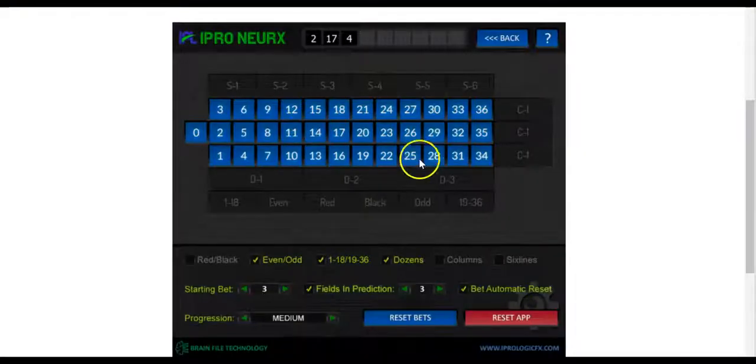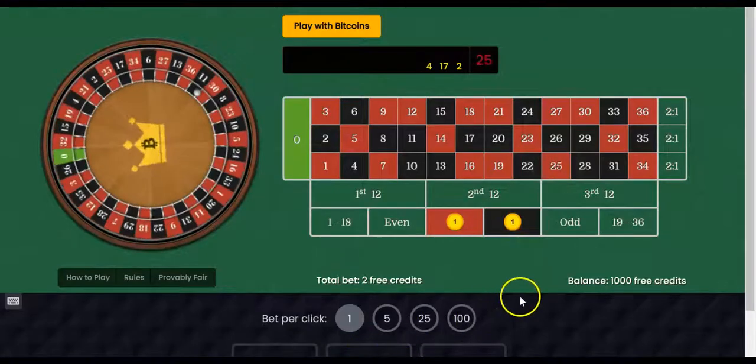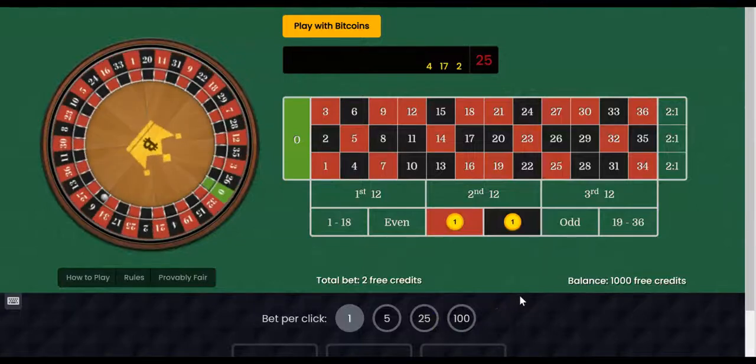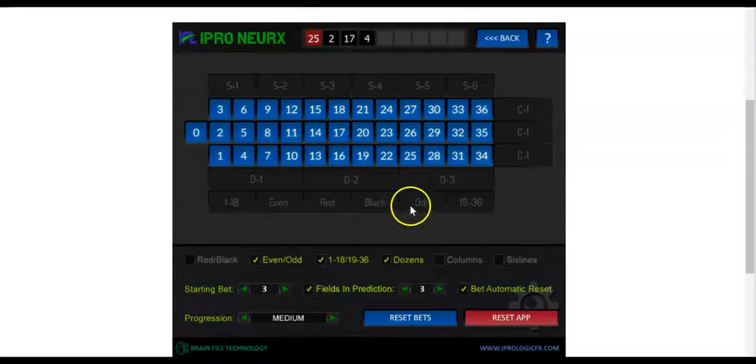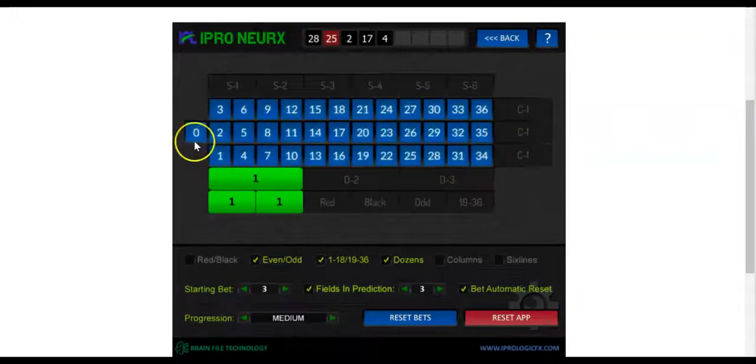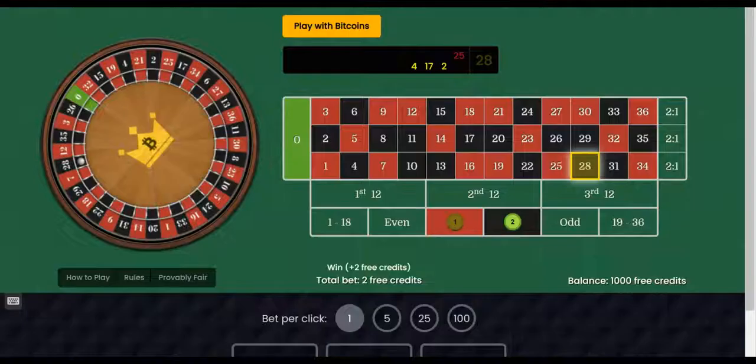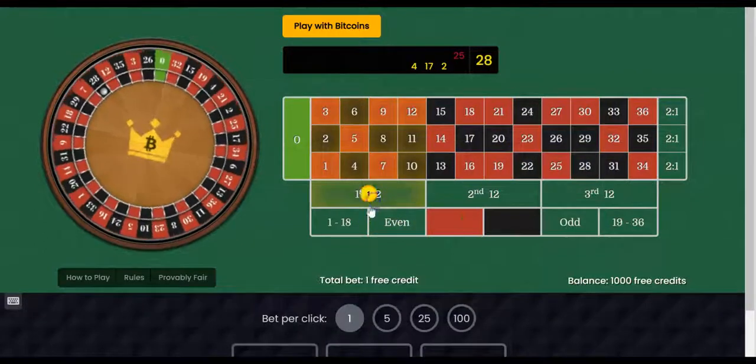Okay, so what is that? 25. So I'm going to 25. 28. Now you see me playing on a European wheel. This can work on an American wheel. It doesn't matter if it's a 0 or double 0. So we have 3 fields here. Now notice it's saying 1, 1, and 1. So in this case, you're going to play 1 here, 1 here, and 1 here.